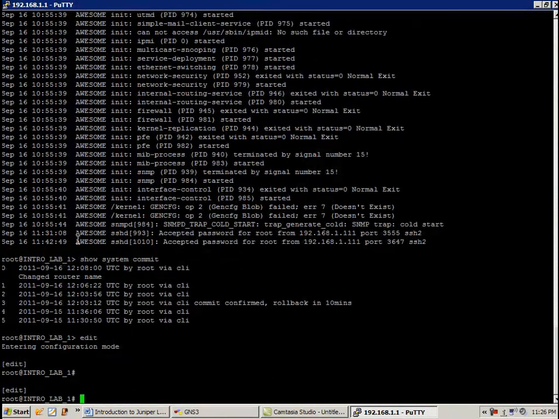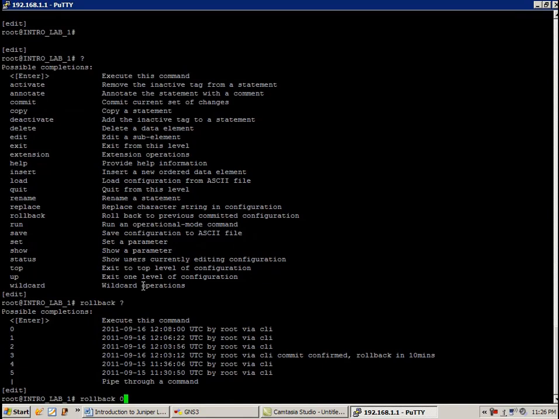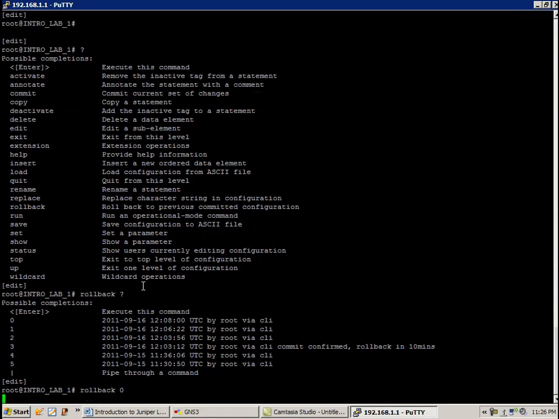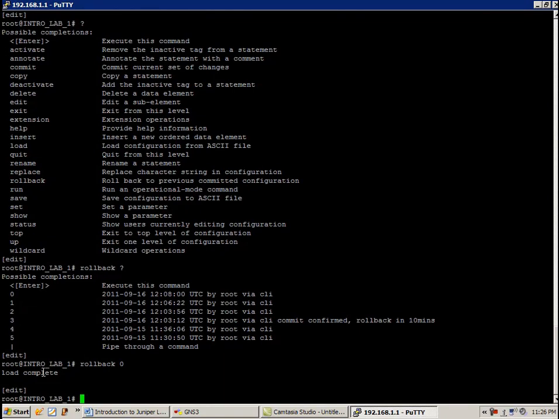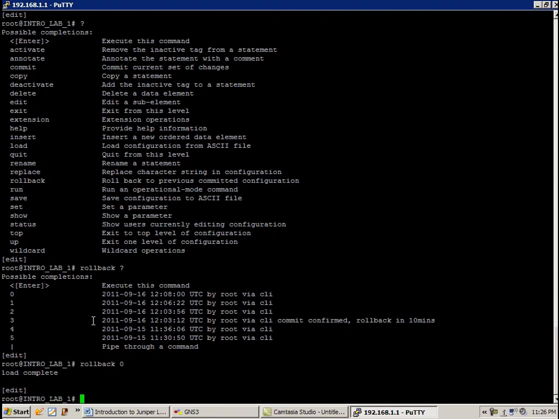And again, this is done under configuration mode. If we do a question mark, you can see that we have the rollback option. This is the rollback to previously committed configuration. So if I do this statement rollback, and if I just do rollback 0, you can see that our host name is still intro lab 1. So rollback 0 did not do anything. All that does is roll back to the configuration that is present on the router.